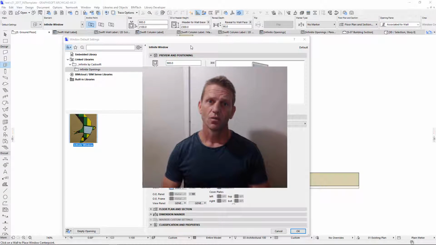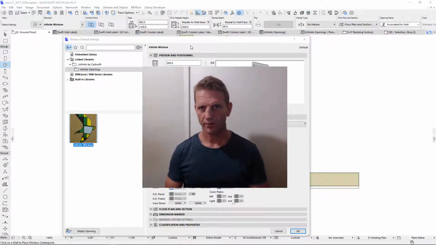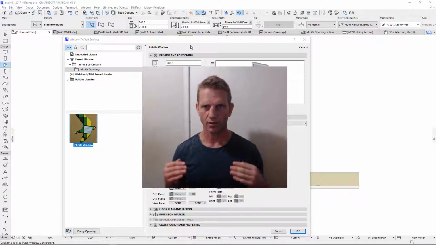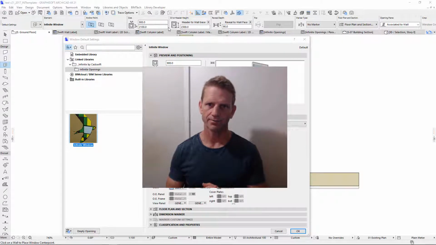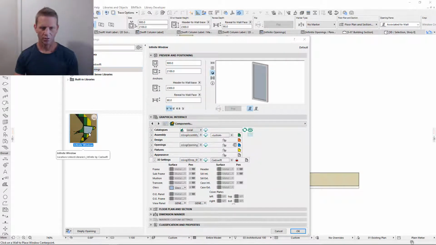Hi everyone. We get asked to demonstrate corner windows with infinite openings quite a lot. So we're just going to do a quick demonstration here where we're going to show a corner window with a glass joint and two sliding windows sliding into that glass area. So we're starting with the infinite window in its default settings. Just going to change a few basic things here.